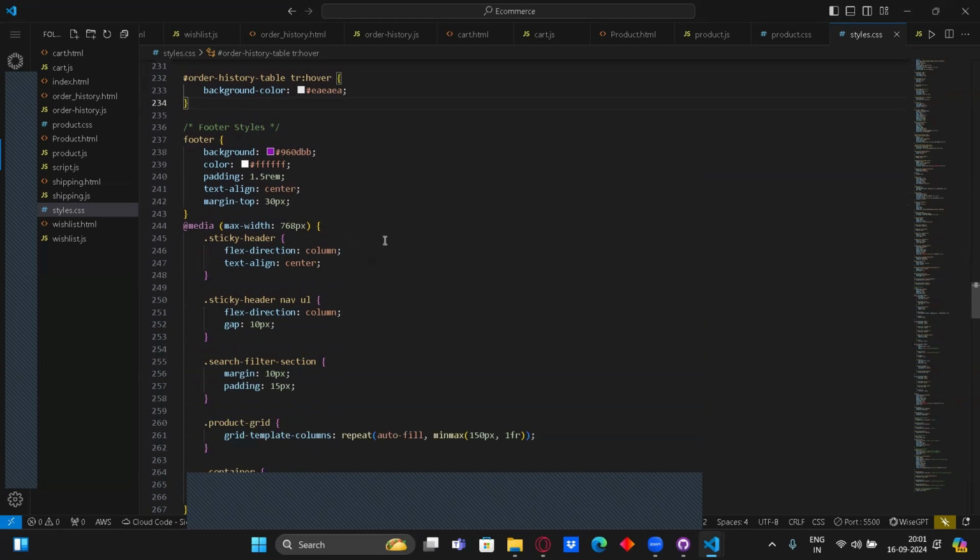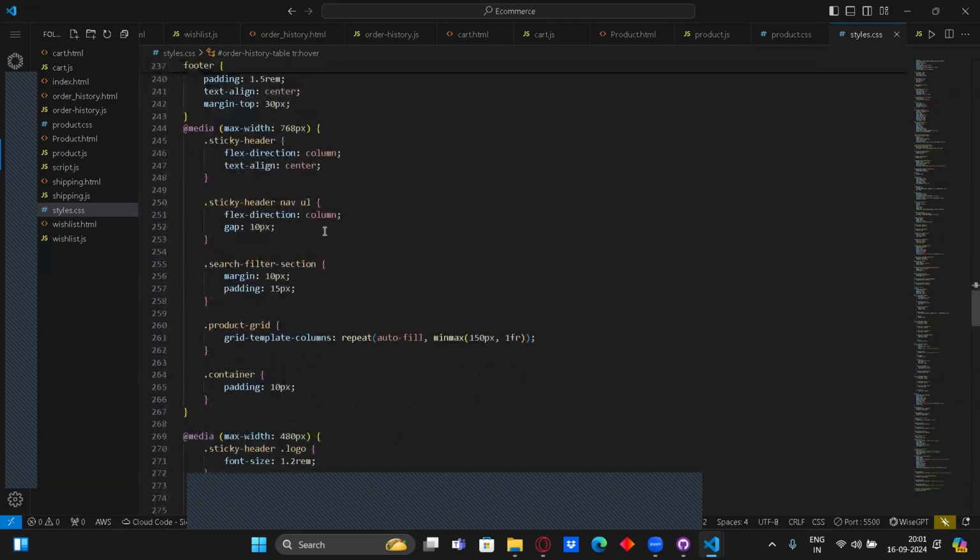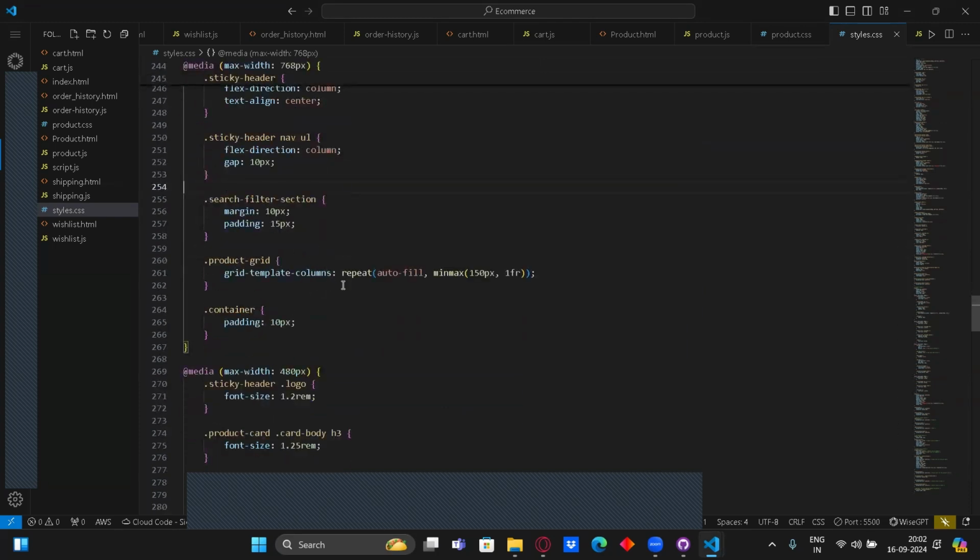Media query, using max-width 768 pixels. Sticky header, flex direction column, text align center. Sticky header nav ul, flex direction column, gap 10 pixels. Search filter section, margin 10 pixels, padding 15 pixels. Product grid template columns, repeat, auto-fill, minmax 150 pixels and 1fr.